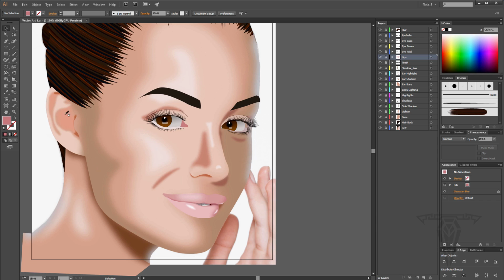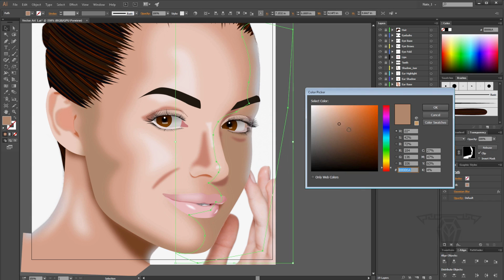So I'm going to select, let's see, this was side shadow. Yep. So it's this one I need to unlock and shadow jaw, those two. Okay. So I'm going to select the side shadow and I'm going to definitely change the color. Definitely don't like the color. So let's bring it back up a little bit. Click OK.